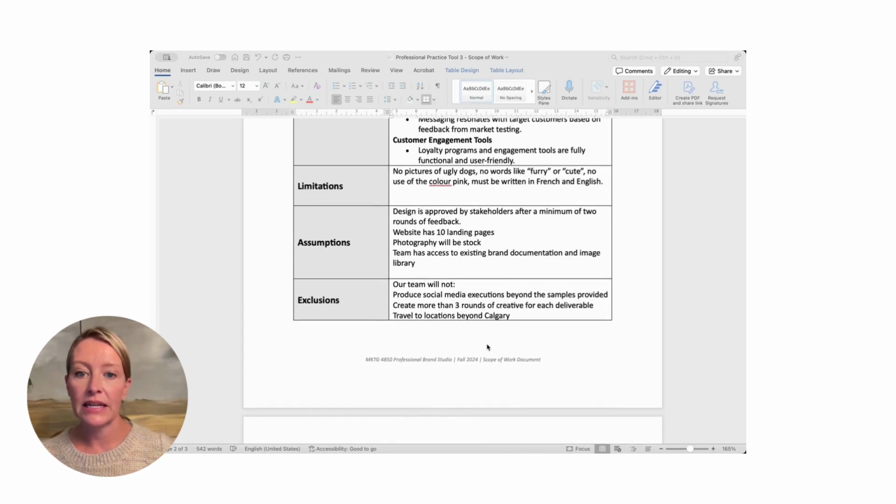Limitations are a bit different. Limitations are what has the client communicated to you that's not okay. These are no-go areas. These are areas that the client has told you no. So it could be something very stupid, and I've heard very stupid things, but things such as no pictures of ugly dogs, no words like furry or cute, no use of the color pink. It's got to be in French and English. These are the limitations they've placed upon you. You need to document them here so they don't come rocking into town with a new surprising set of limitations that you don't know anything about.